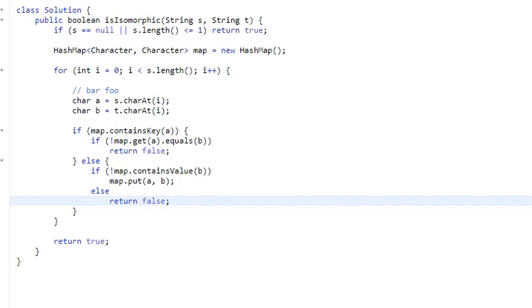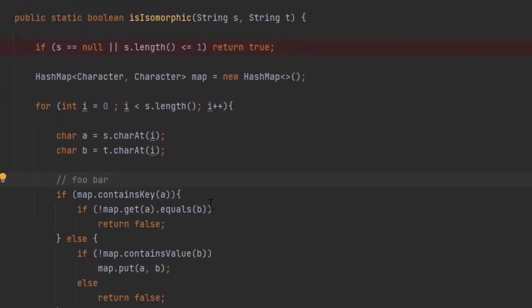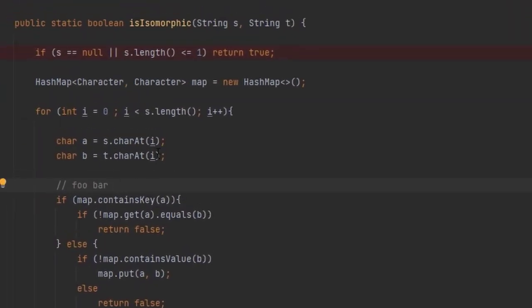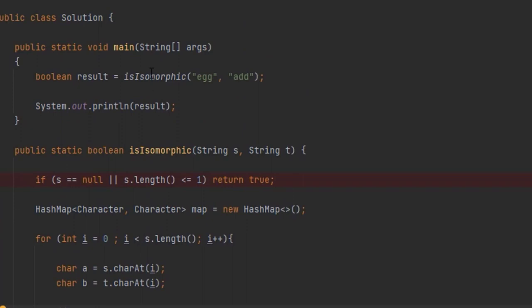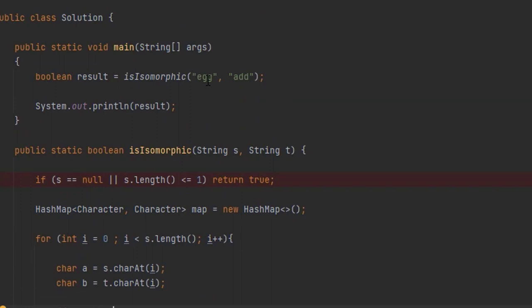So let's debug this and see what we get. Now for my example here, I used egg and add. Actually, I'm going to switch this to use foo and bar, just because that's what we've been working with. All right, so let's debug this and see what happens.